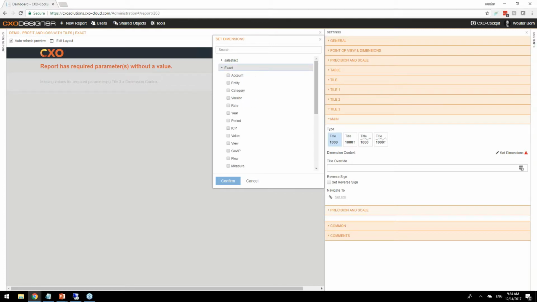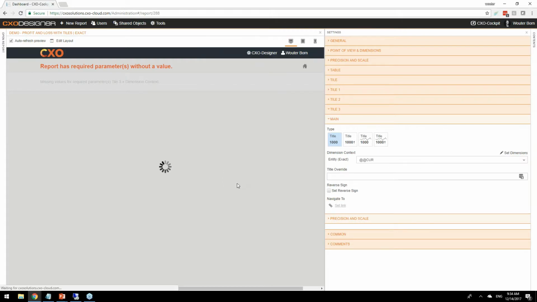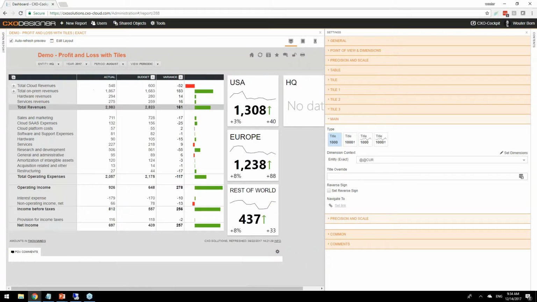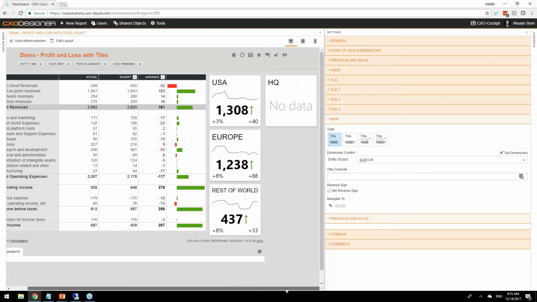In this case, we're running this on our Exact accounting system. I want to include, for example, my headquarter. It showed my 3 main regions, but not my consolidated headquarter entity. So I'll make it entity. And what you see now is that it initially doesn't have any data. It already shows headquarter, but it doesn't know what entity or what accounts to listen to.